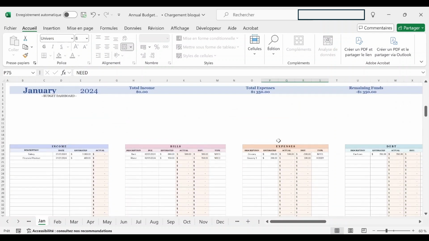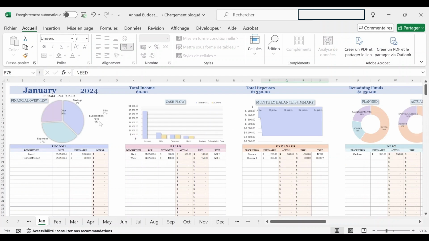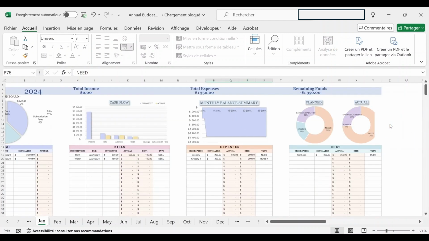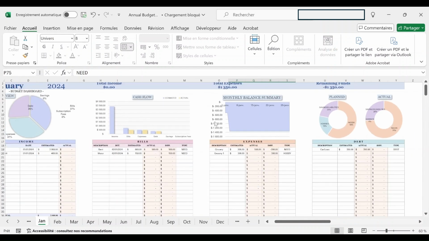Now that we've entered some data, let's review our dashboards. Scrolling up, you'll see an overview of your expenses next to the cash flow summary graph, which shows your planned budget for each category versus your actual earnings and spending. Notice that our planned amount for groceries was $200, but we actually spent $500. The table will display the difference between your planned and actual amounts. From there, you can see your needs and hobbies, showing your planned versus actual spending.